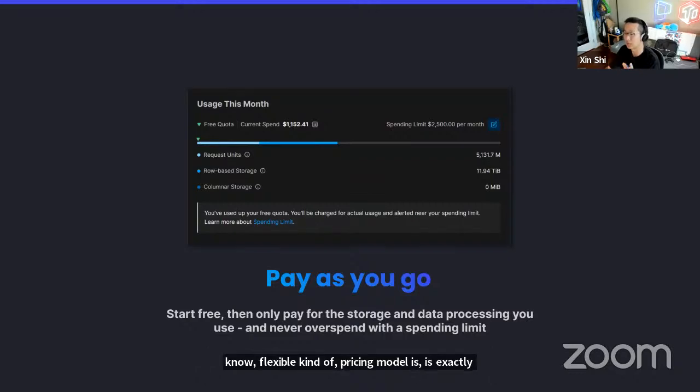that is exactly what you need for serverless architecture, pay as you go. You can say how much you want to spend for this particular month by setting up a spending limit. And more importantly, you can start free. We actually provided a very generous free quota, and if with your business grows, you can then just pay for the storage and the data processing you use, and you can see the breakdown of your consumption and never overspend with the budget control.